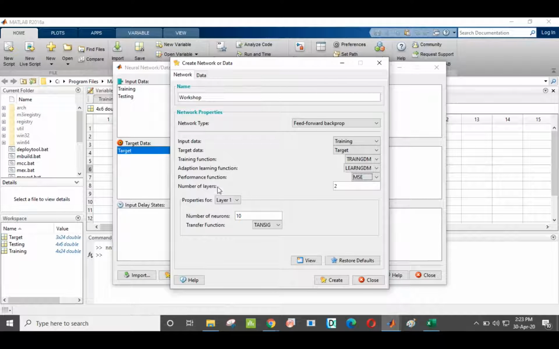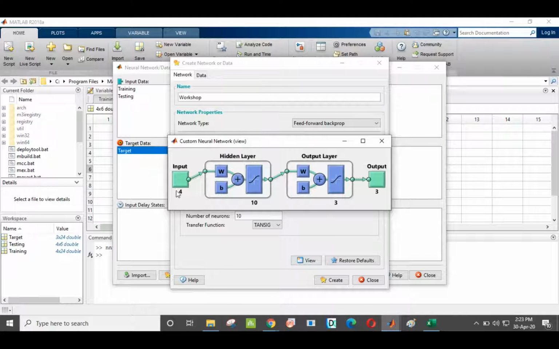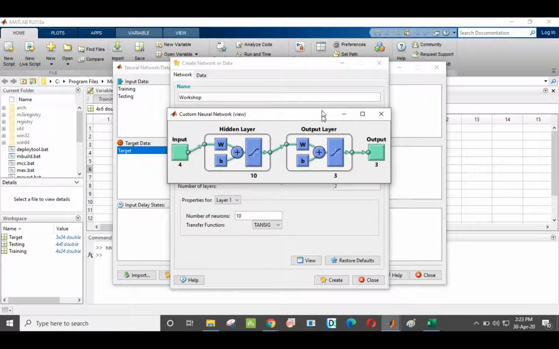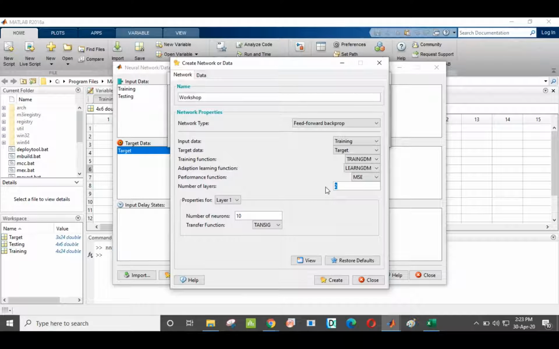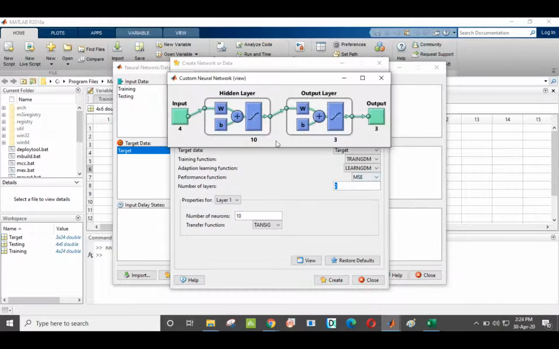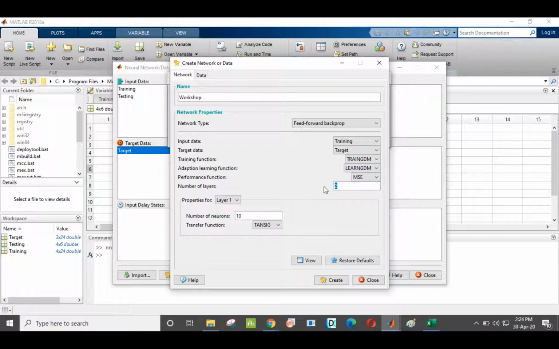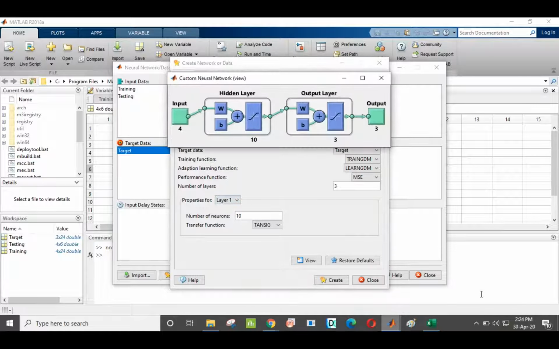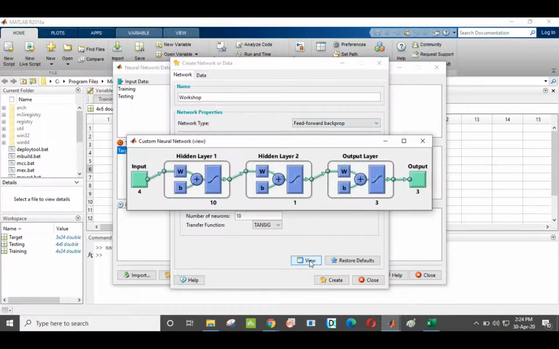For the number of layers, first I will stick with 2. Now I am going to view. So 4 inputs and 3 outputs. Here I have only one hidden layer, but it is represented as 2. What is this? Hidden layer 1 and the output layer. If I change this to 3, here you can see 3 layers now. Now I am going to view. So here you can see.